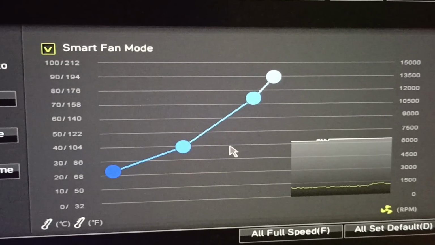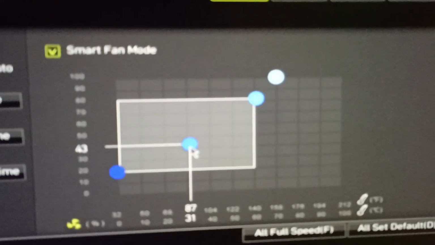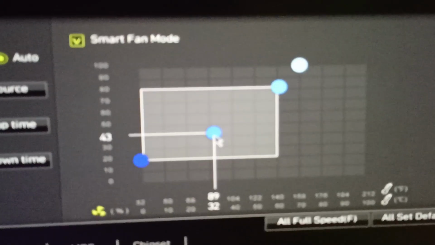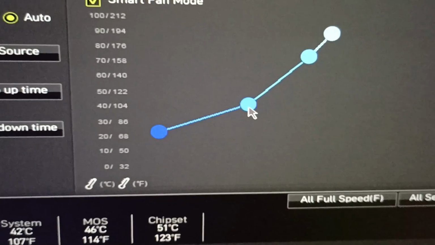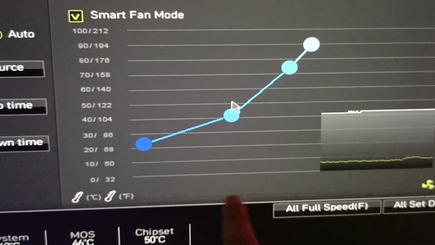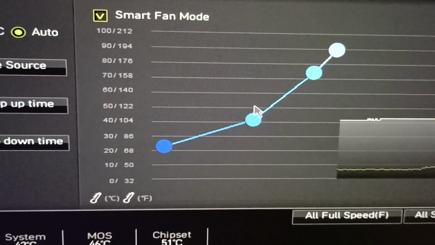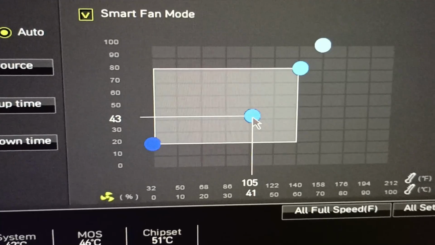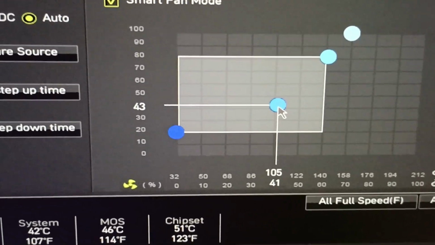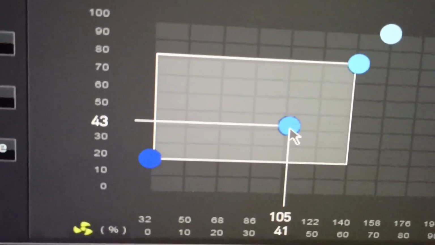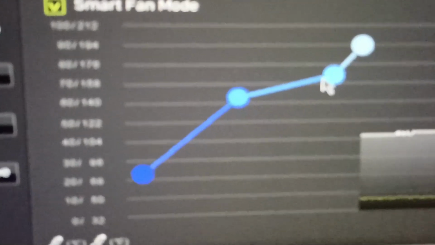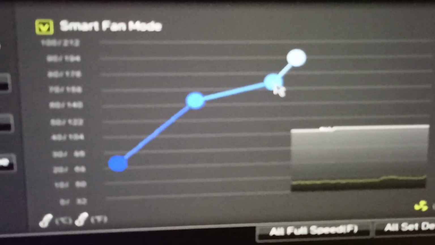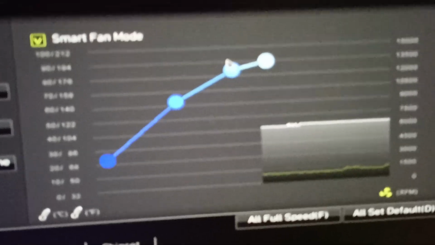On the CPU, you can adjust the temperature and fan speed. By the way, here you will see a temperature and there you will see a fan speed. So when I click on this, you can see that if our temperature is 41, the fan speed should be around 43%. So you can change this as per your requirement, or if you are testing stuff.